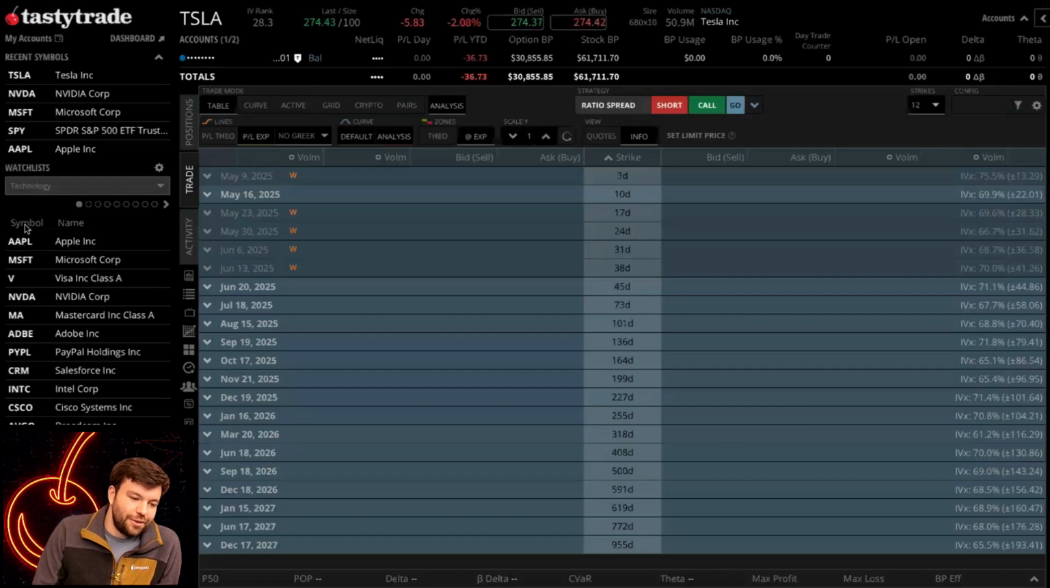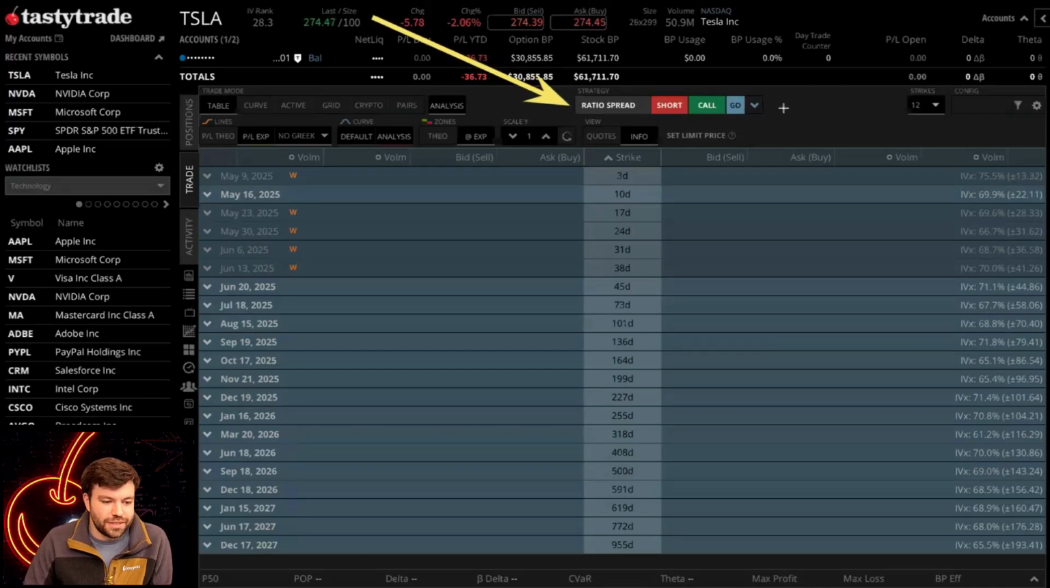But the nice thing here is for ratio spread, we do have an option to pre-select the strategy. So you won't necessarily have to build this from scratch every time.